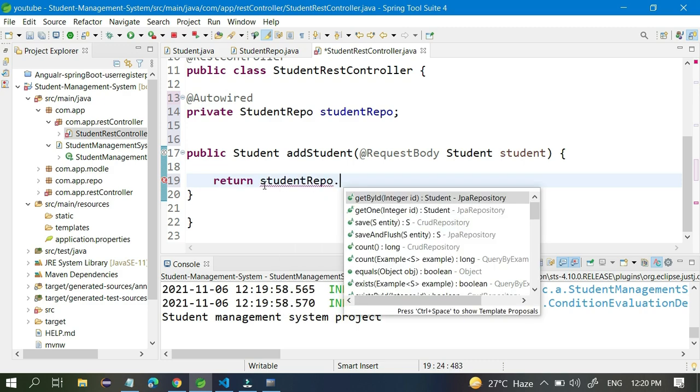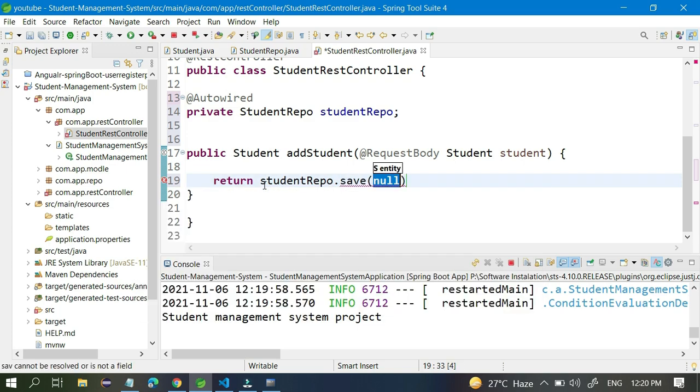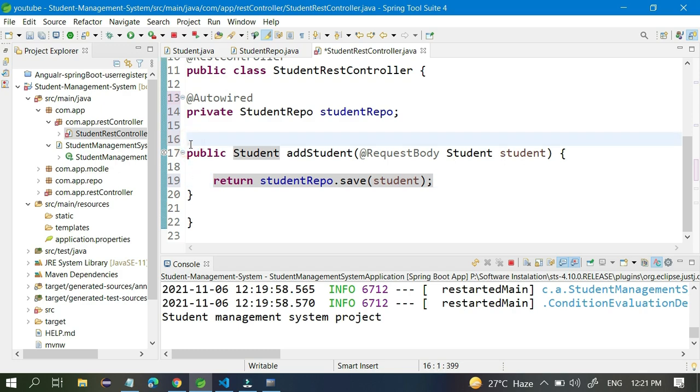And to access this method we need to annotate it with @PostMapping, and the parameter is student/add. This is the parameter you have to take. So the student is added in the database.